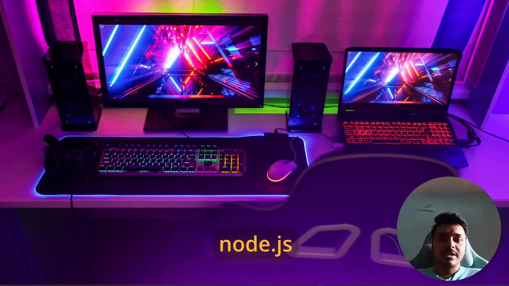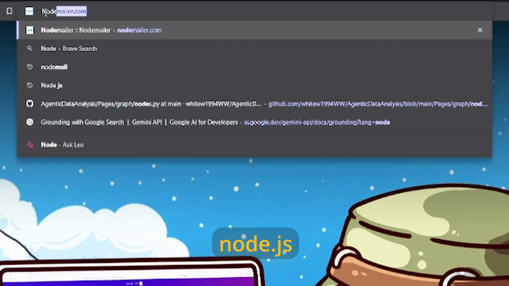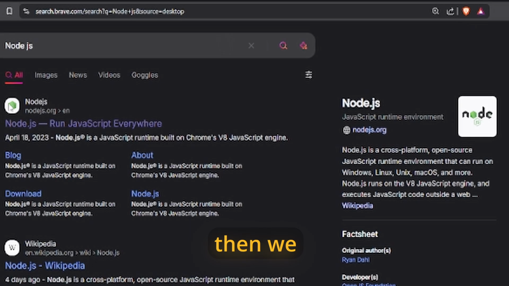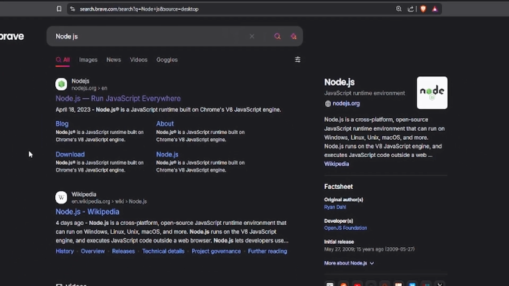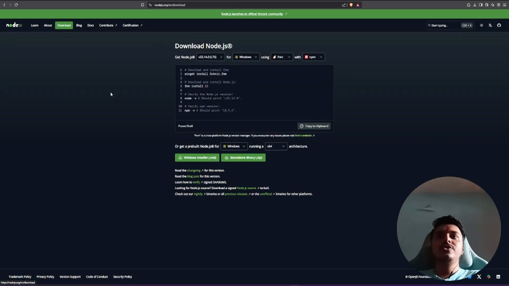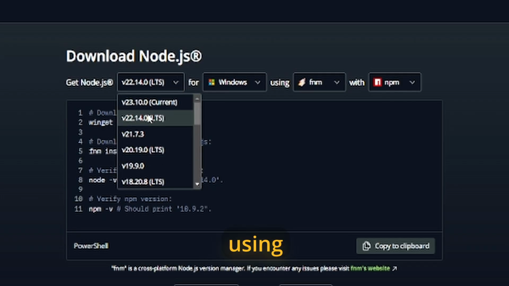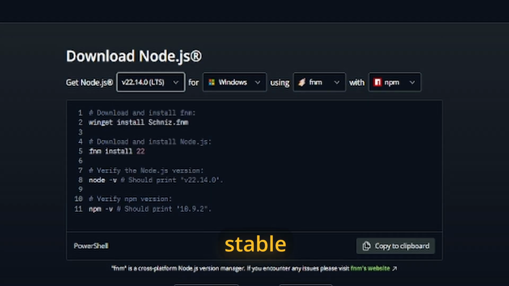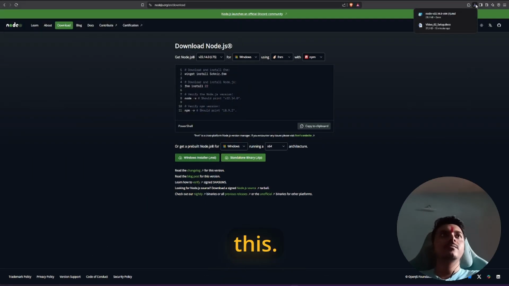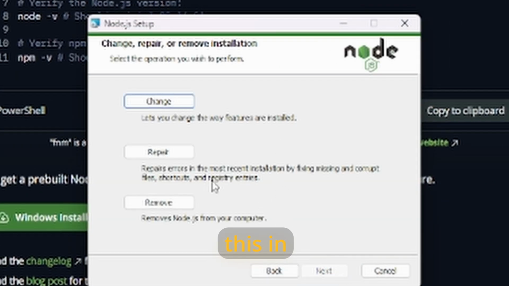Let's install Node.js and NPM. So we will go to Node.js, and then we will go to nodejs.org. Here we will be redirected to the download page, and as my operating system is Windows, I'm using the LTS version, which is the stable version for Windows, and I'm going to install Node.js. So let's download this. As you can see, it is downloaded, and we will install this in our system.